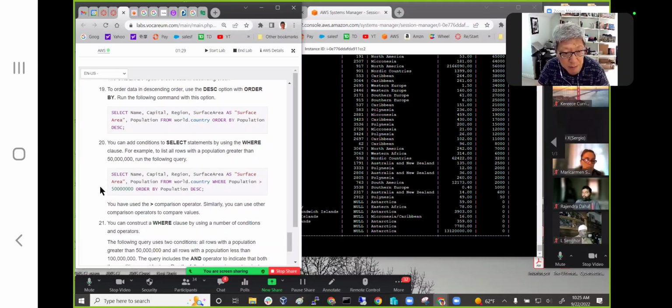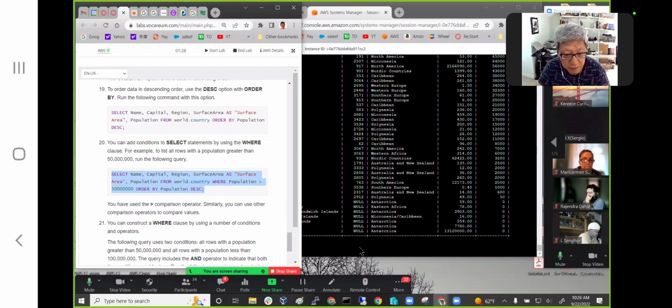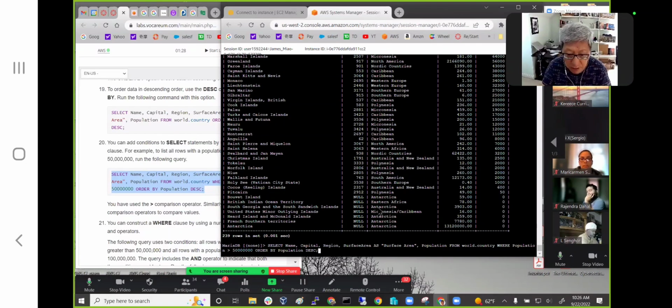The next step is step 20. We're going to introduce this WHERE condition. So we're going to say WHERE the population is greater than, what, 5 million or 50 million? 1, 2, 3, 4, 5, 6, 50 million. So we only want to see the information from the database where the population is greater than 50 million. And once again, copy and paste.